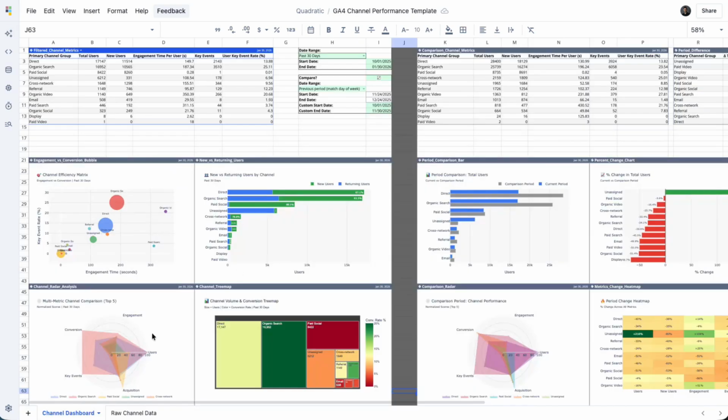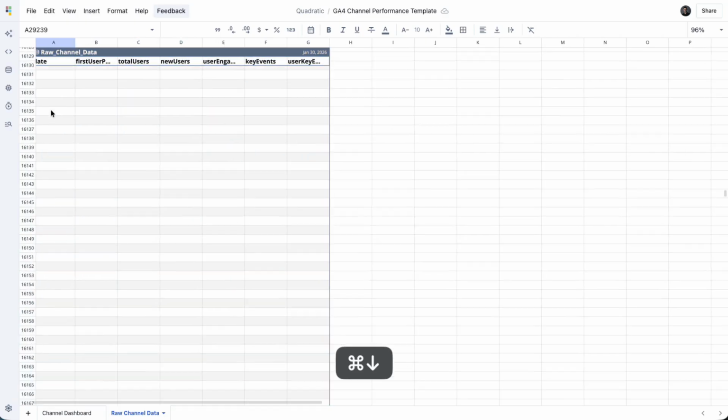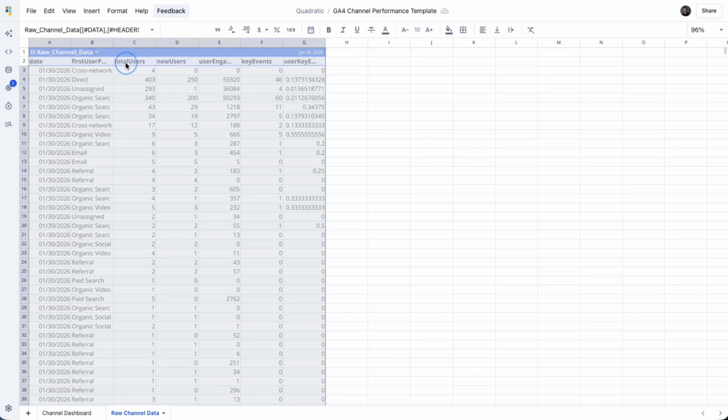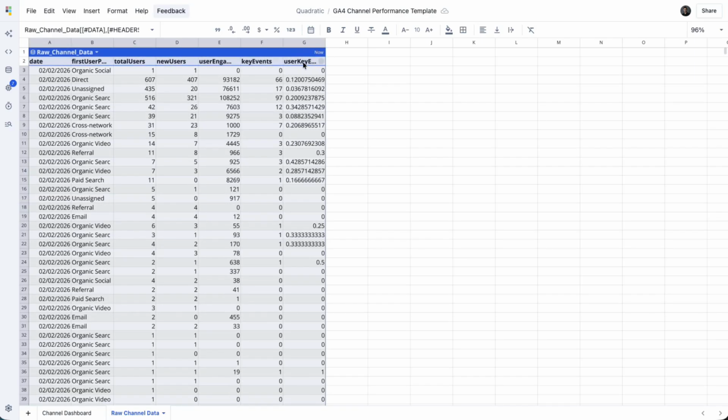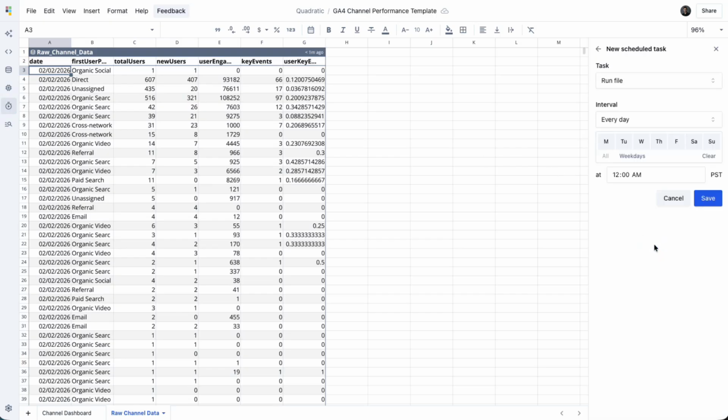This dashboard is built on raw channel acquisition data from Google Analytics, about 29,000 rows across 13 channels. Because it's synced directly to my account, I just have to rerun this connection table to get fresh data. I can also set up a scheduled task so that it updates the data in the background every morning for fresh results whenever I need it.